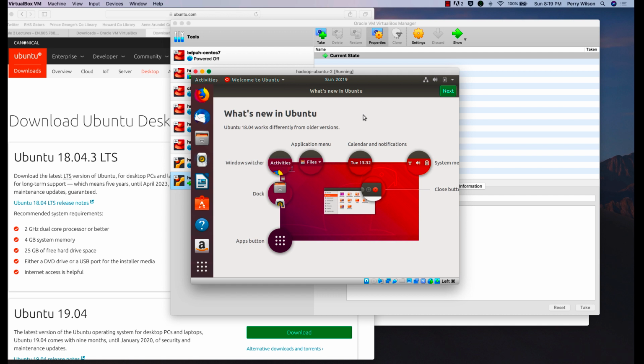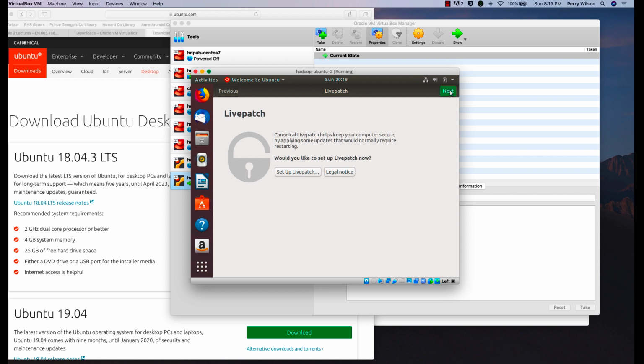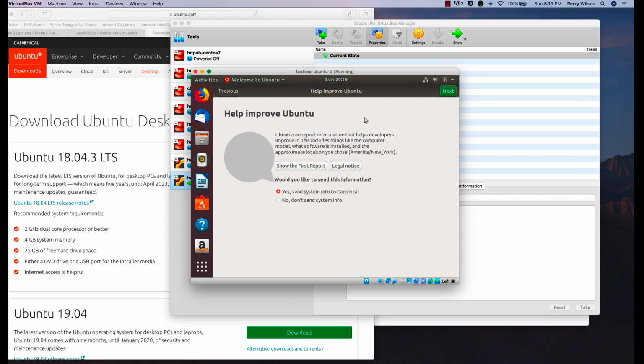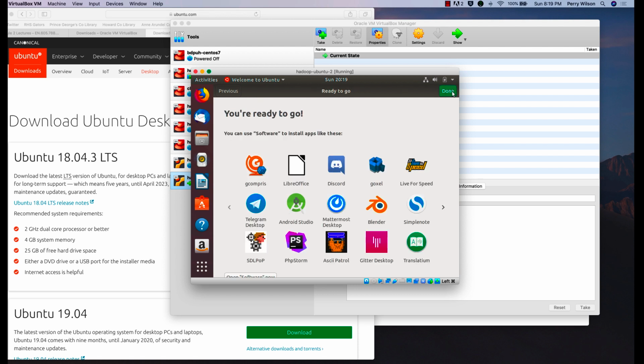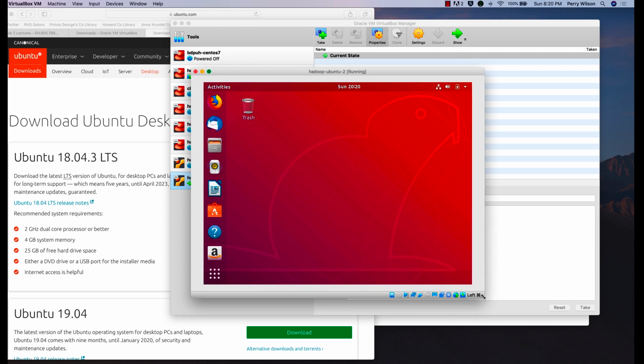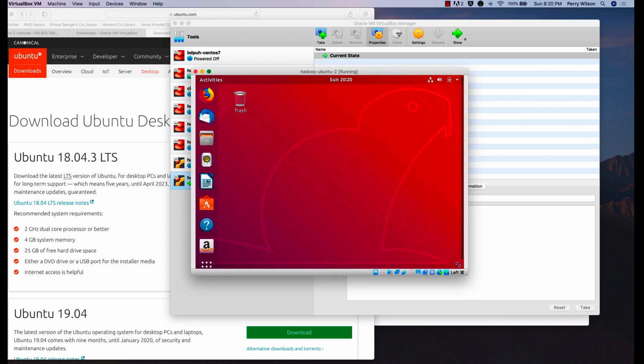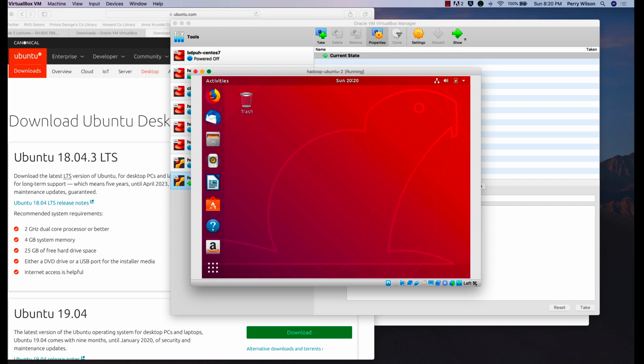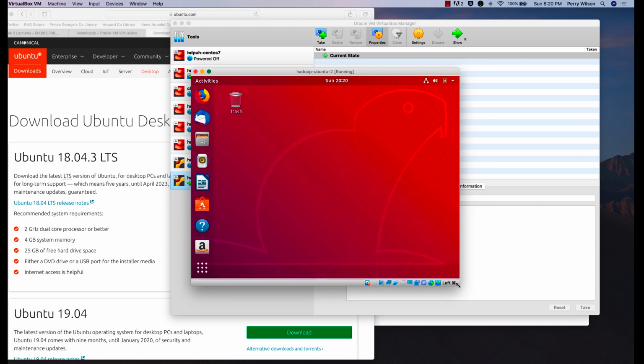Okay, so we can see the welcome screen for Ubuntu. If you're new to Ubuntu, you can go through the tutorial here. We'll just click through some of the post-installation setup. And there we have it. There's our Ubuntu desktop. Now you notice that if I resize the desktop, its size is fixed. And the screen resolution at this point is not that great.